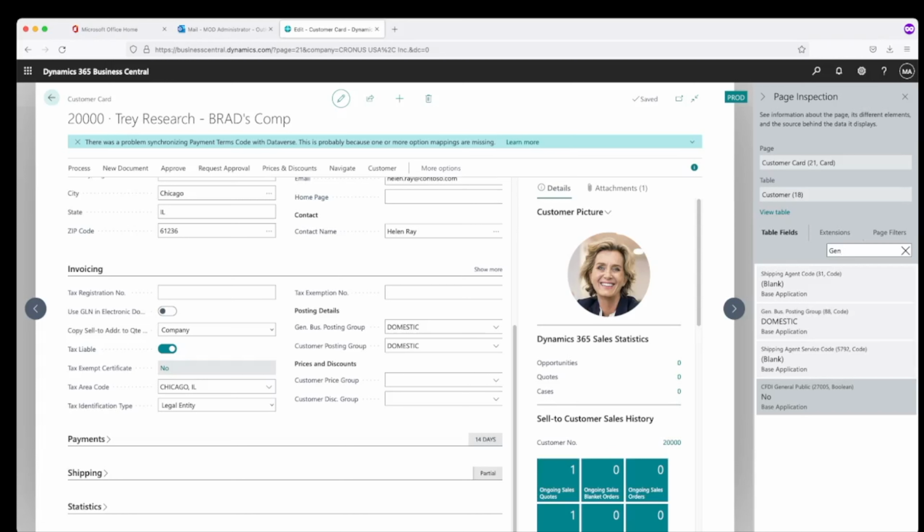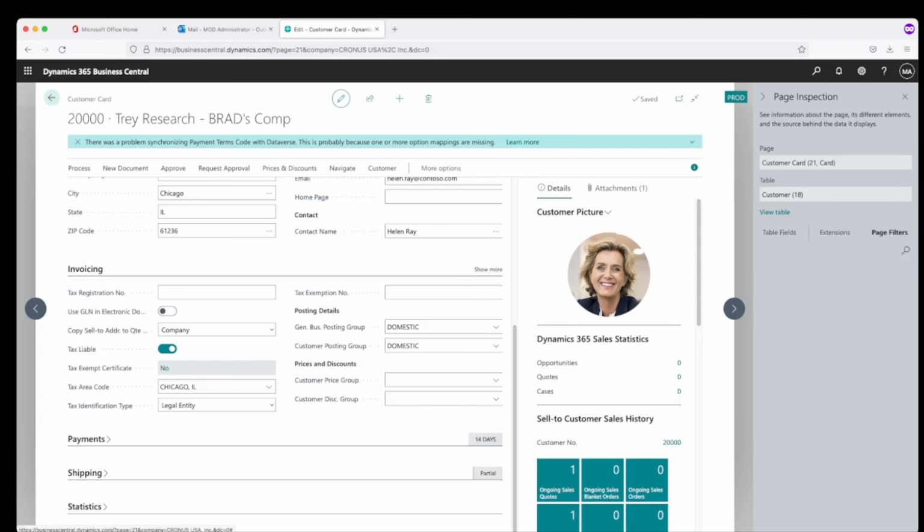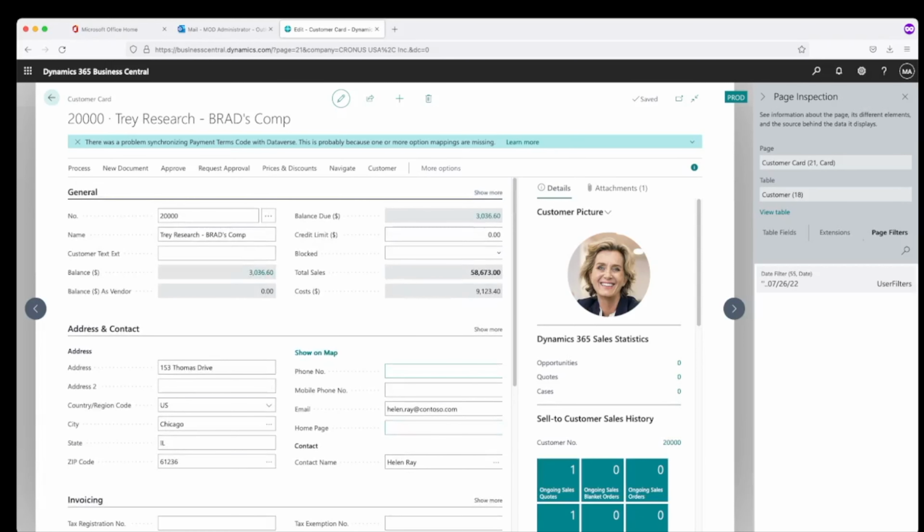So what's that page filter thing do? Yeah, page filters. There are user filters. In this case, it's my filter for this particular record, looking at the date filter for 7/26/2022, and that would be your filter for your record. If this had a list, and we filtered on a specific general business posting group and had a list of customers, that information would show there.